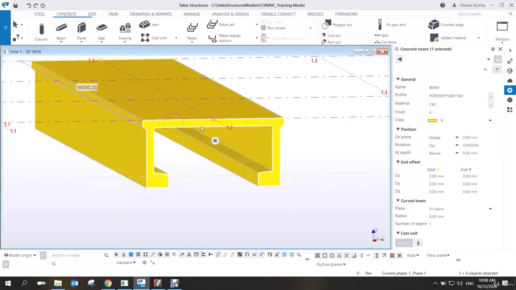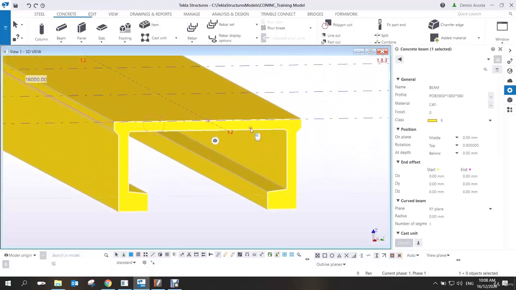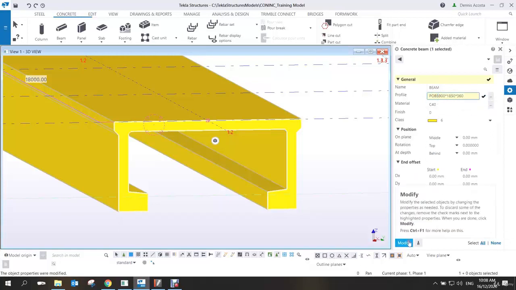So look, if I change this one to, let's say, 500, enter. See, it changed to 500. 1,000. See, the corbel. And then the, let's say 5,900, modify.